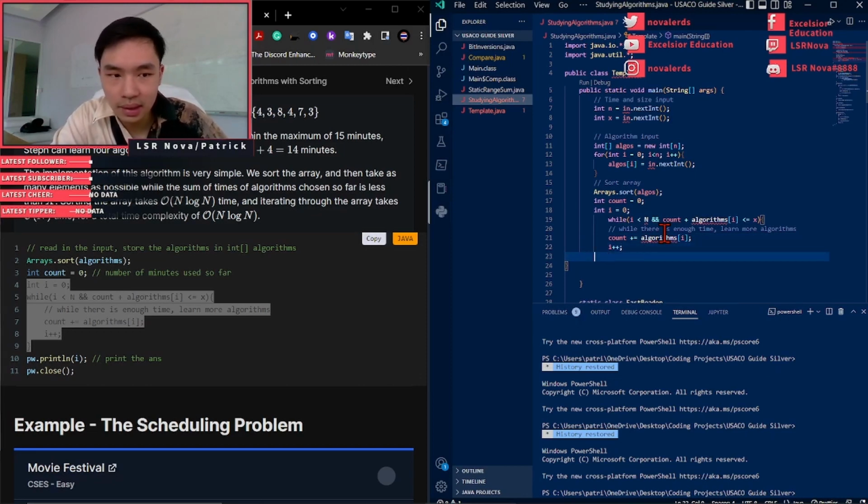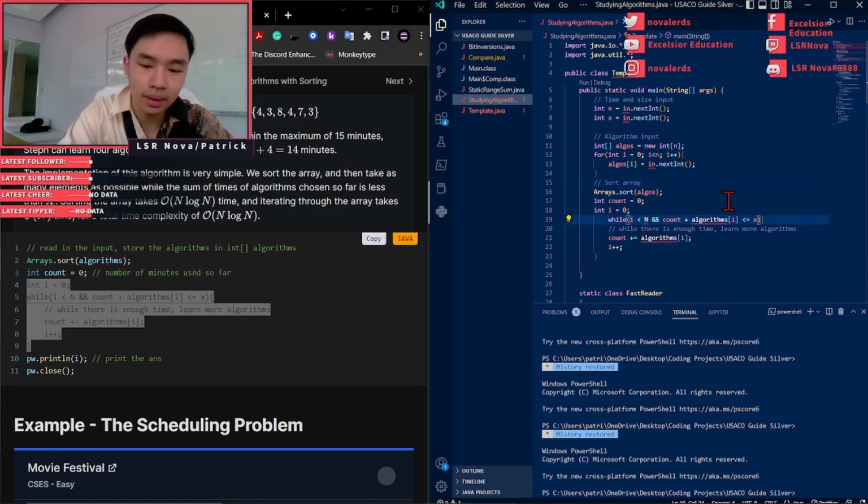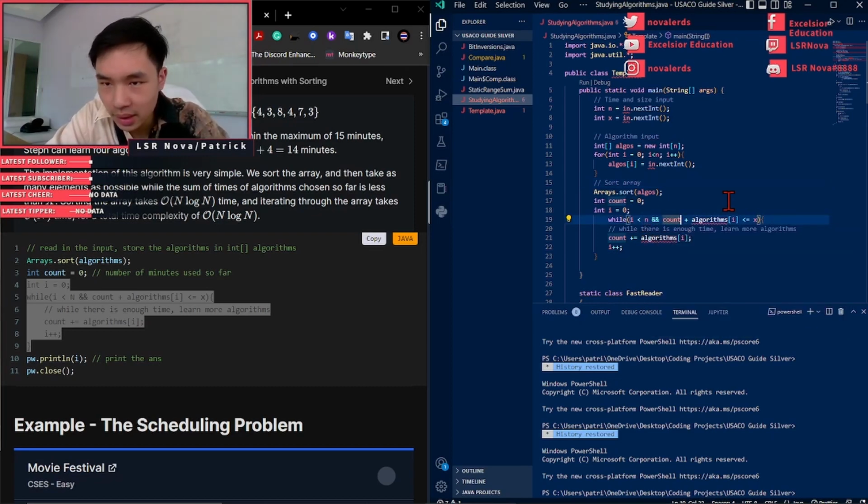All right. And there we go. Okay, so while i is less than n and count plus algos[i] is less than or equal to x — this is algos because we changed the name — which means that there's enough time to learn an algorithm. And this essentially just adds the next one over.